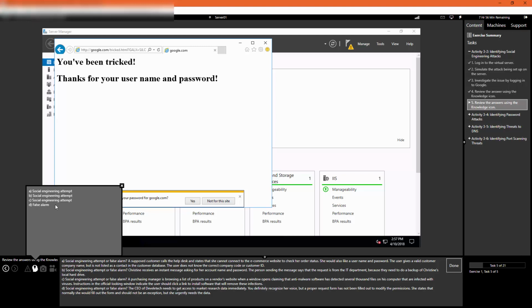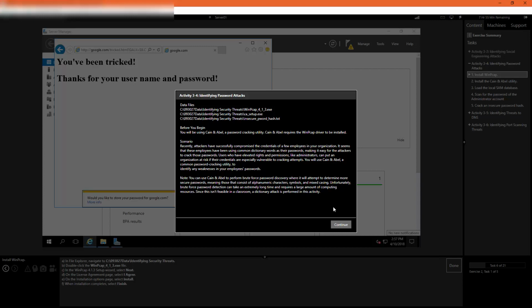Delta. Social engineering attempt or false alarm. The CEO of Developtech needs to get access to market research data immediately. You definitely recognize her voice, but a proper request form has not been filled out to modify the permissions. She states that normally she would fill out the form and should not be an exception, but she urgently needs the data. Now, this is a CEO, and you recognize her voice. Okay, chances are it's legitimate. Delta is a false alarm. In that case, it's up to you. But we've gone through that.